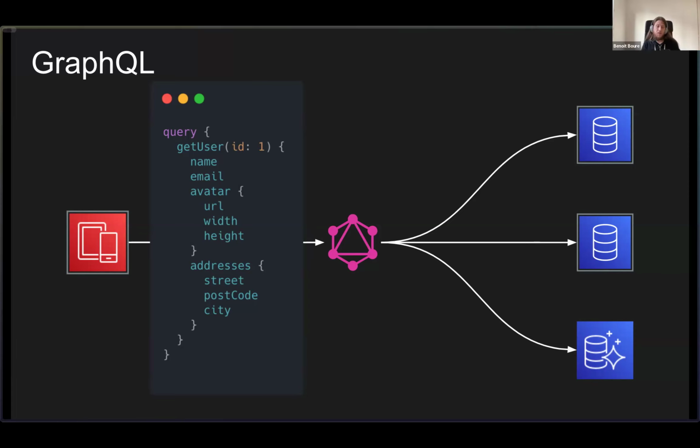So that reduces the payload, the amount of information that is returned, and it also avoids having more than one round trip to the backend. That's the way that GraphQL tries to solve overfetching and underfetching, because everything happens in the backend as opposed to the front end.